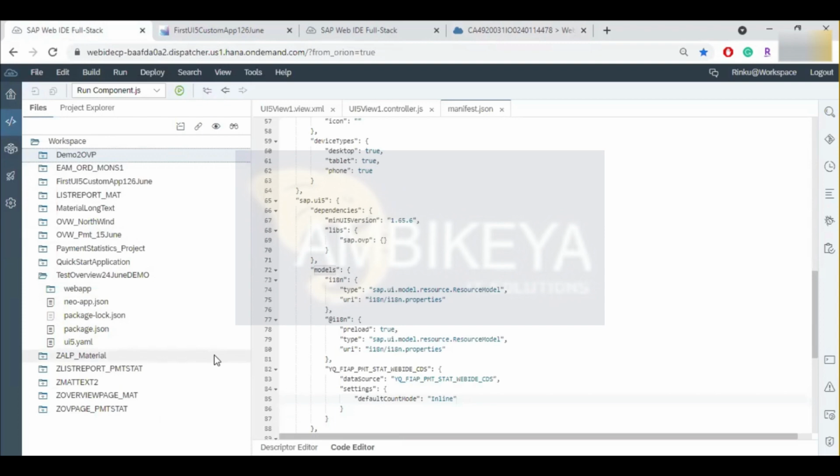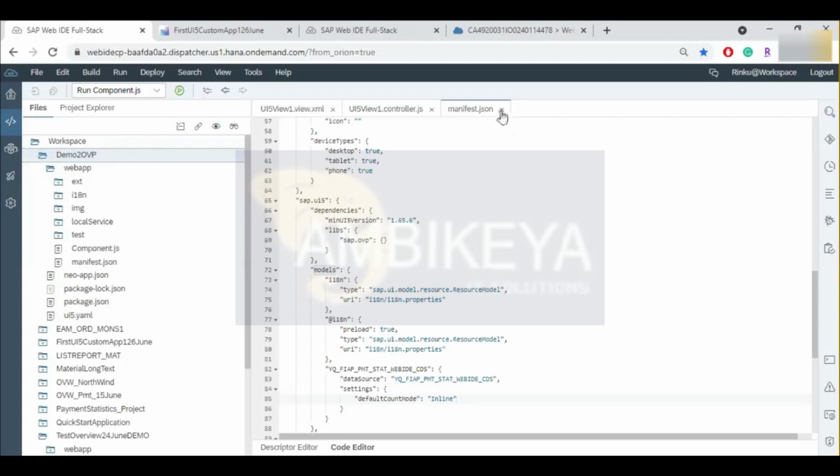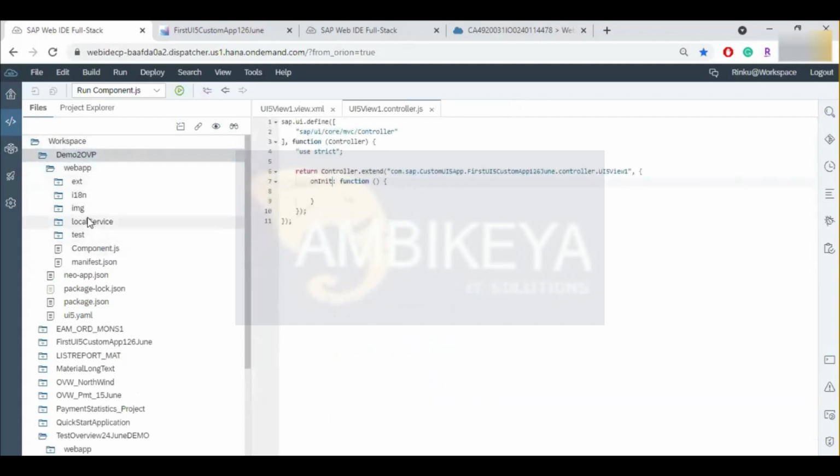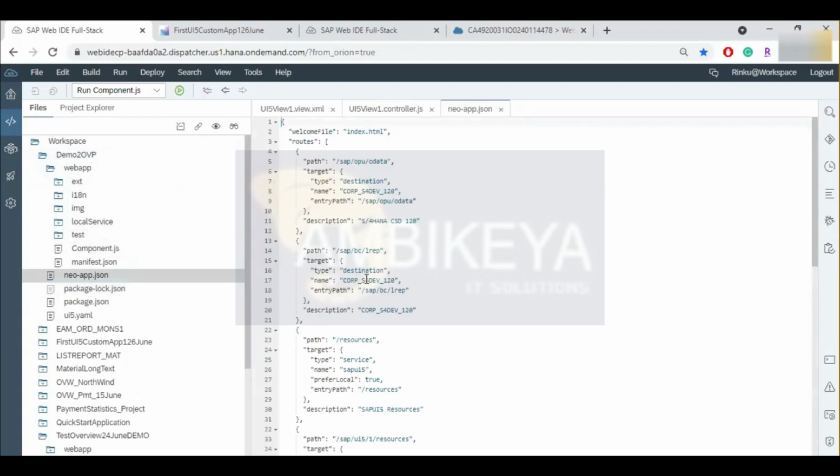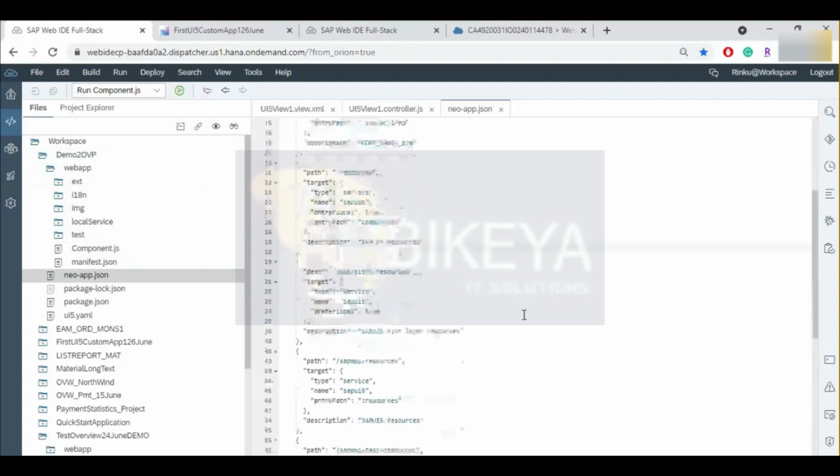We have not used it yet. It will be written in our neo-app.json. If you have created the demo OVP, open it and go to the neo-app.json. Here it is. This is the destination type, and its name is this. This is how we are referring to the destination.